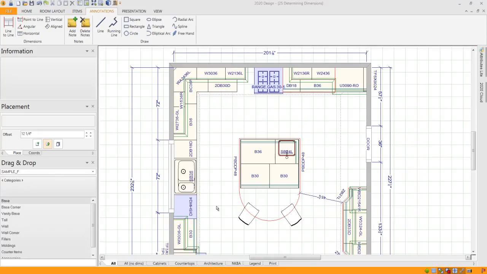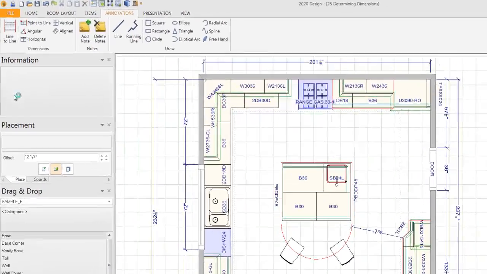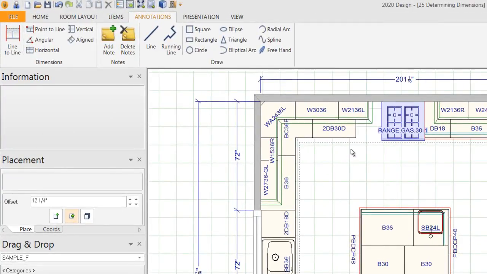Understanding your available workspace and walkthrough areas is important in your design process. In 2020, if I want to know how much space I have in a work area, like this one to the left of my range, I would first look at the information box on the left and then move my cursor into that area, and it would show me that I have 18 inches of space available. That's for the base cabinet.